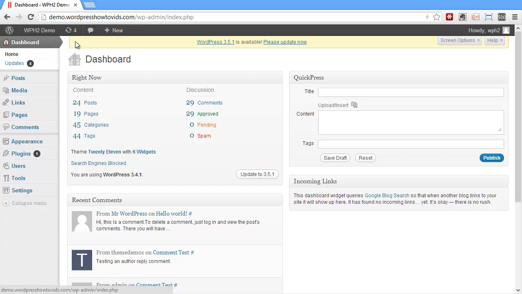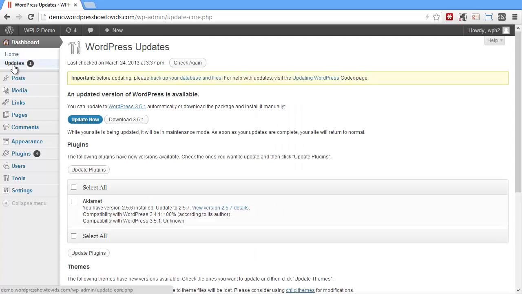Below that is updates. We do have an update to WordPress, and we see WordPress 3.5.1 is available. Please update now. If you have an update to WordPress, you'll see that update here. Below that on the left-hand side is our updates tab, and we can get further detail on updates here. We can click Please Update Now to actually go on over to our Updates tab.